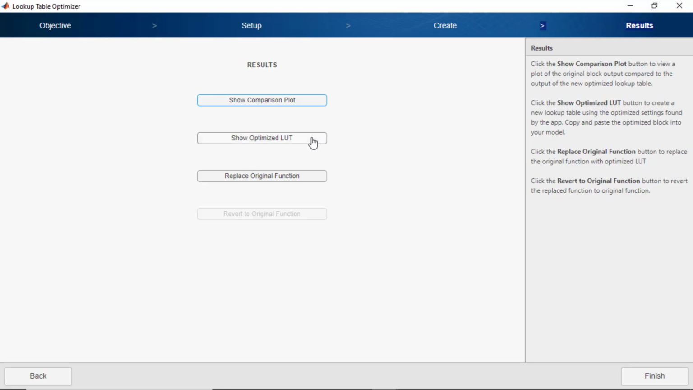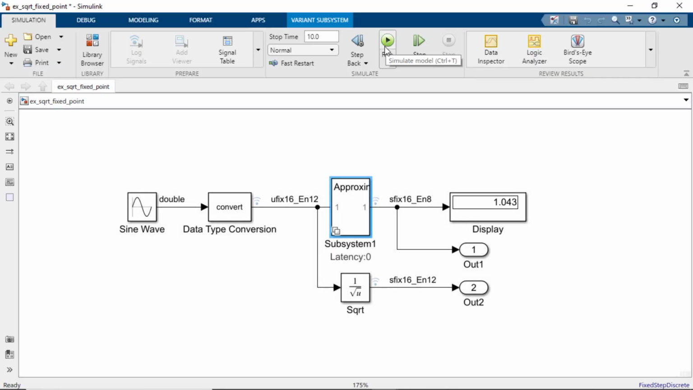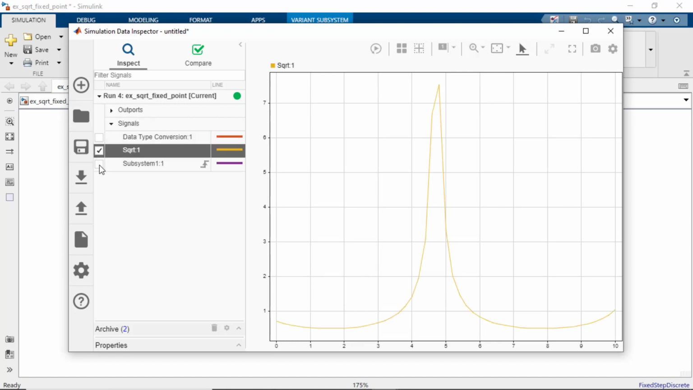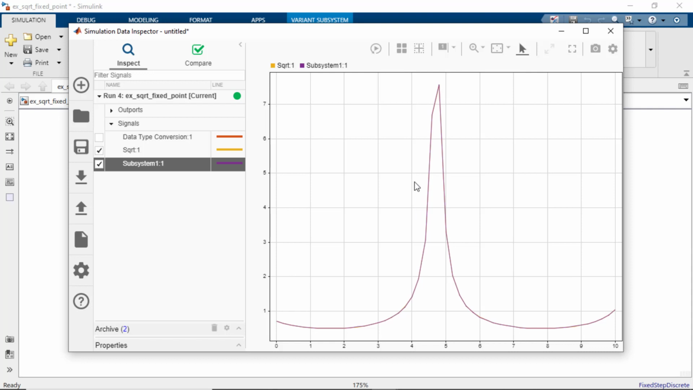Now, we could go look at the function, or we can just go ahead and replace the original function. Let's replace the original function and do a simulation where we can do a data inspection to do a comparison of the square root block versus the subsystem. You can see when I select these that they overlap, so the results are very similar.